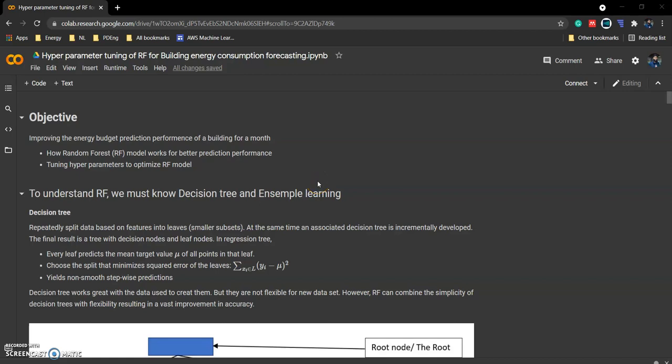Hello, welcome to the tutorial on random forest. In our previous course on predicting the building energy demand, we found random forest provided a better accuracy than support vector machine model. So in this video, we will explore how random forest model works and why it performs better than other models. In addition, we will see how we can further improve the performance by tuning its hyperparameters.